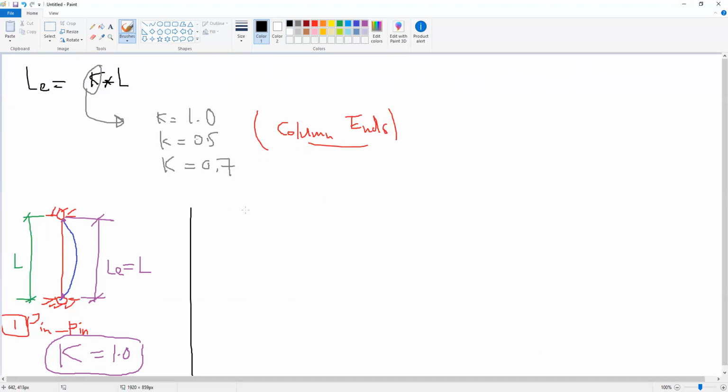The second case we have is the fixed column. So in the second case, the column is fixed at the top and also fixed at the bottom. This column will buckle in a different shape from the first case. It will not buckle for some distance at the top and also for some distance at the bottom, then it starts to buckle like this. So it has a different shape.